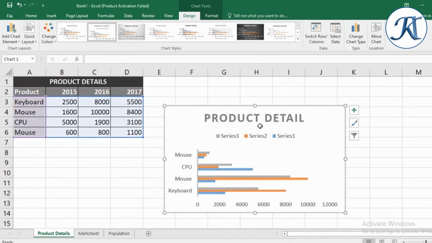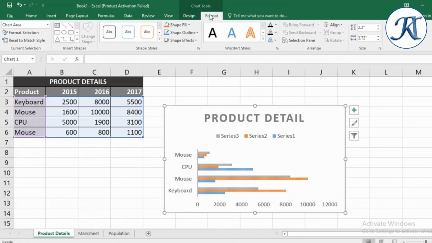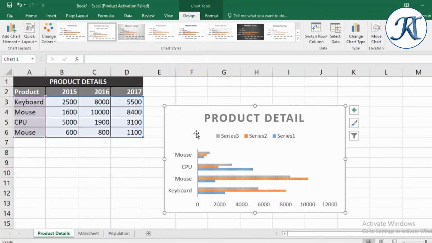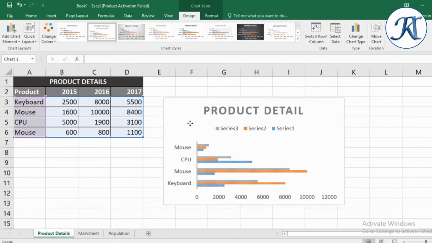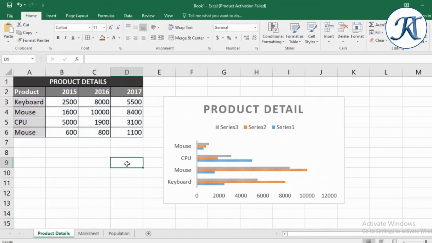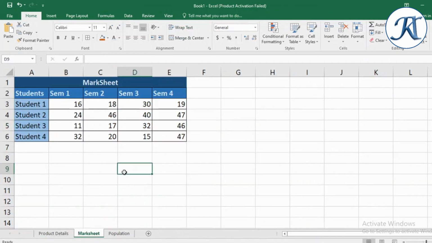Then we have the Format option. There is nothing specific we need to do on this. So that's it about it. Just like this you can make your chart. Now it's time to make a chart of the mark sheet. So now we will select our data, as before.